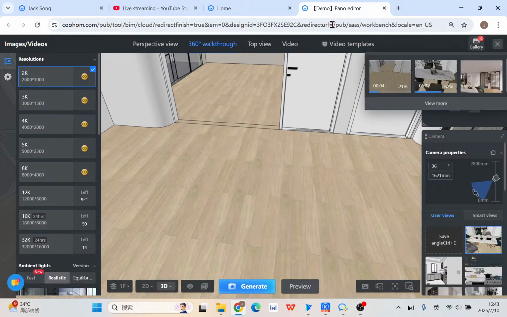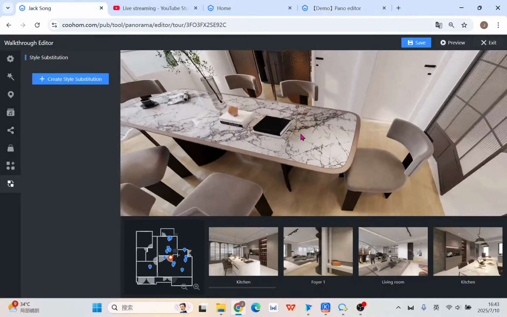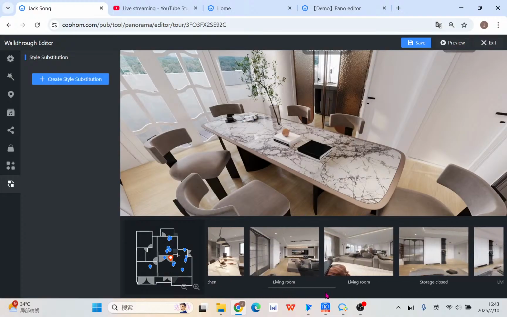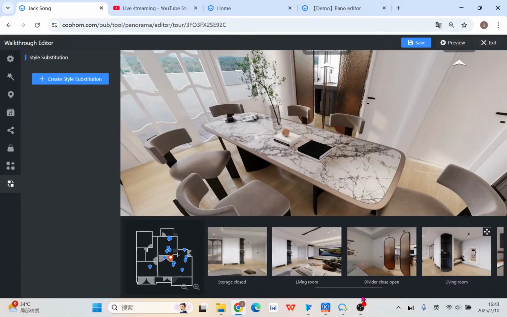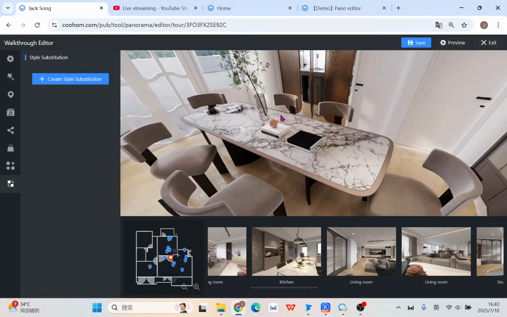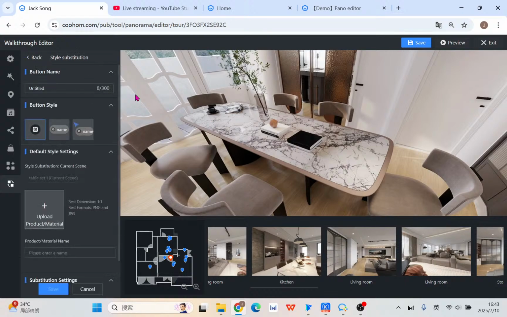So here I won't waste more time, because if I want to create in this kind of a view, for example, this one, okay. The first time you need to have at least one angle of the render result, and then create. Currently give the button name, for example, table style switching. Okay, and give the name.